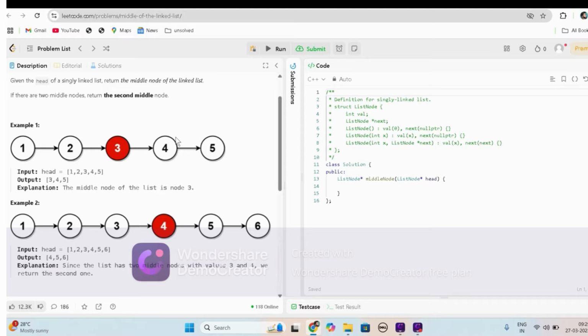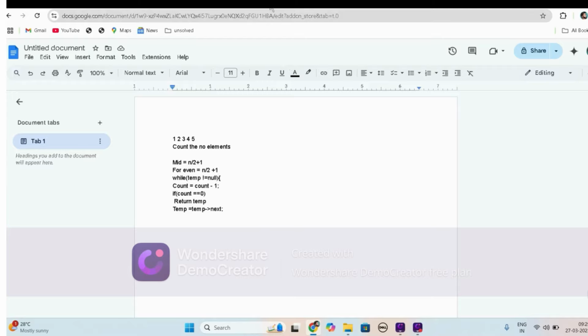Do not do it like two loops. You are using two loops, first for counting, then doing the same again. That cannot be the same. So another approach is the famous approach.